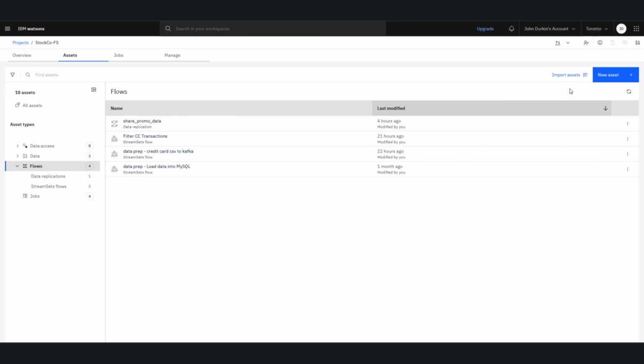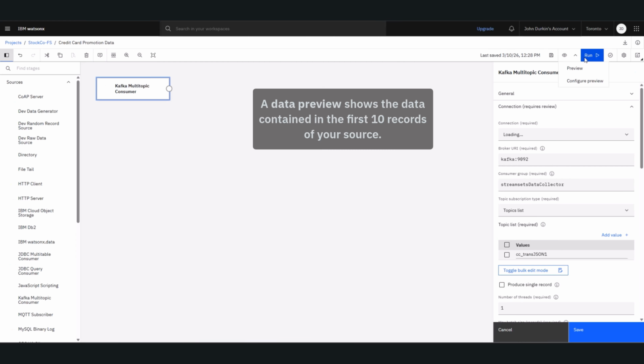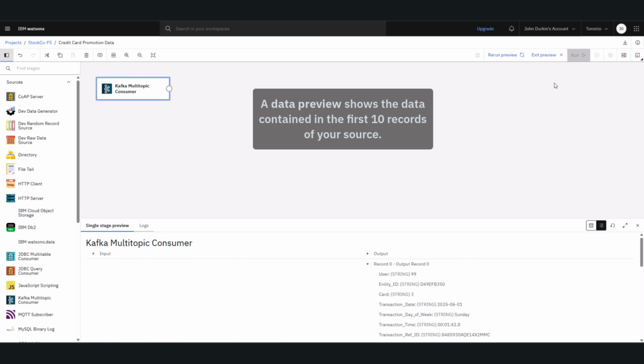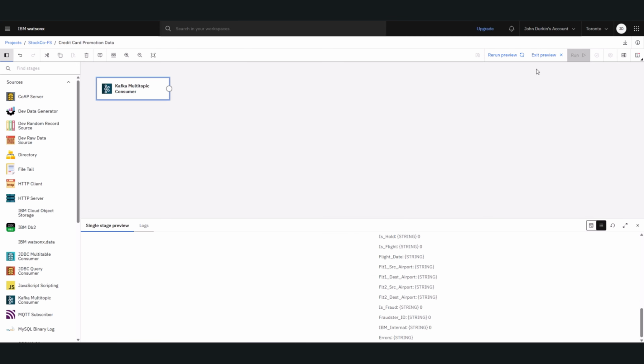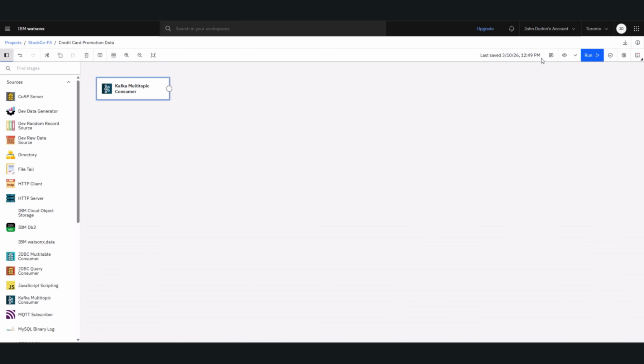Our credit card transaction data is moving through Kafka, so we'll need to begin our data flow with a Kafka multi-topic consumer source. Let's open the configuration pane. Here, we can enter the topic name we need in the list. We'll also select JSON for the data type. A quick data preview shows that we've successfully ingested our credit card data into the flow. We can exit the preview now.